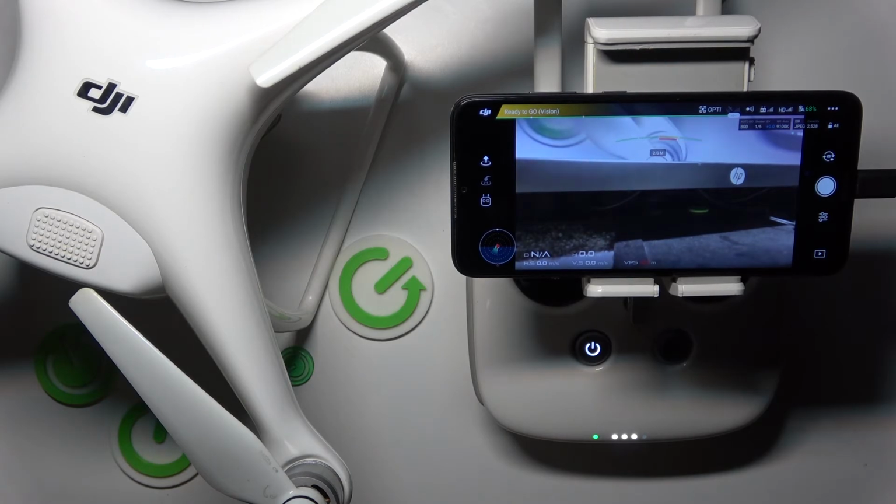This is DJI Phantom 4, and today I'll show how you can add, remove and adjust the flight distance limit on this drone.